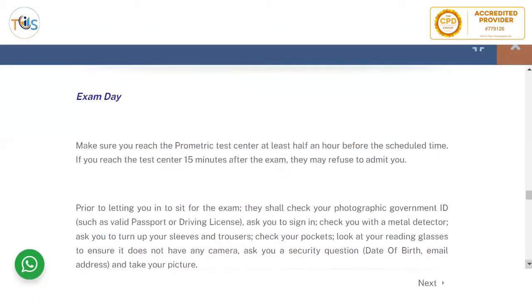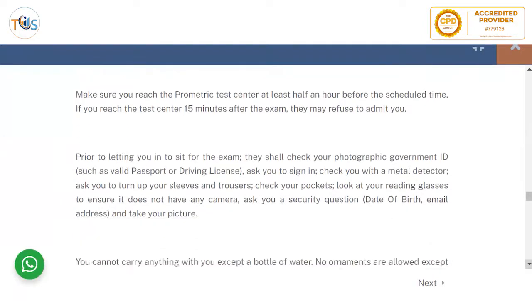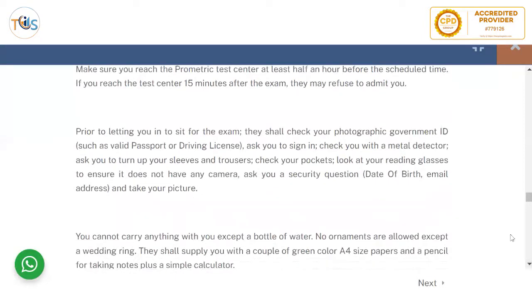On exam day, make sure you reach the Prometric test center at least half an hour before the scheduled time. If you reach the test center 15 minutes after the exam starts, they may refuse to admit you. The same applies for remote proctoring. You need to be behind your desk and report that you are available to start the exam.